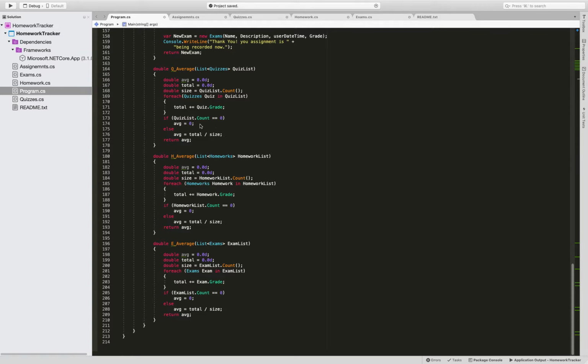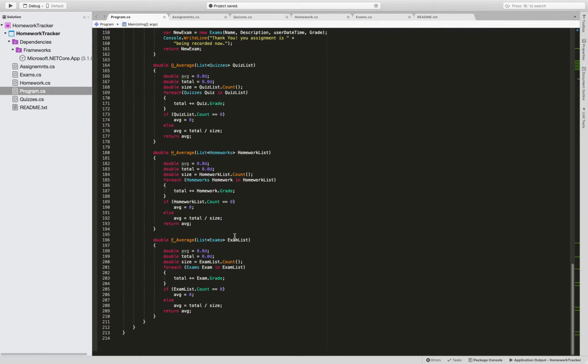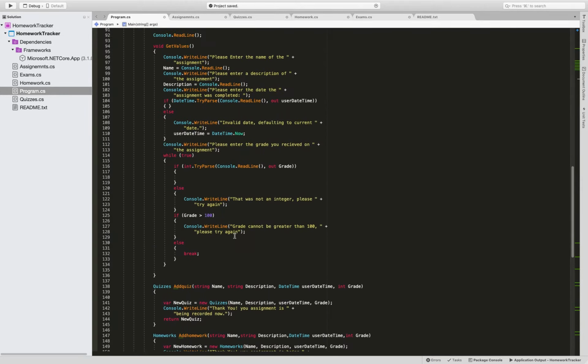So that can't work. So that's why I added this if. And then if it is greater, if there was something entered, then your average will be valid, so it just returns the average. And that's the same for all of these. So it goes through and calculates it. So I can just go through and try to use this now.